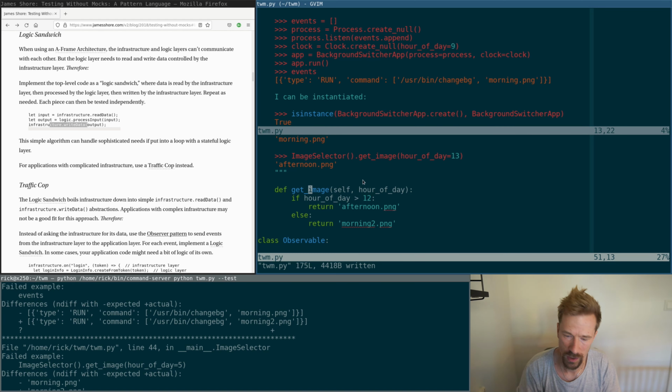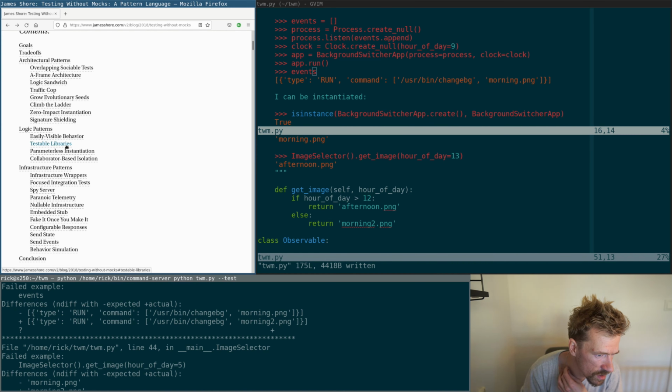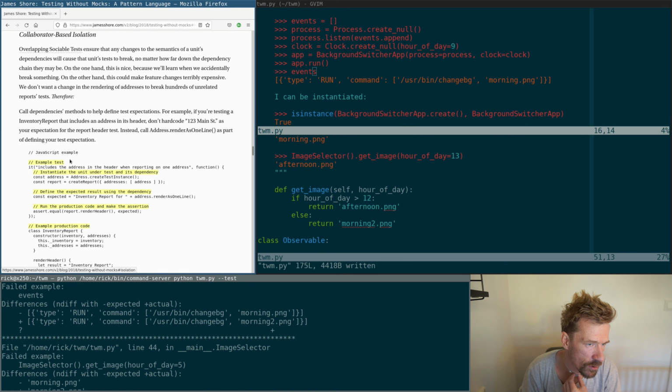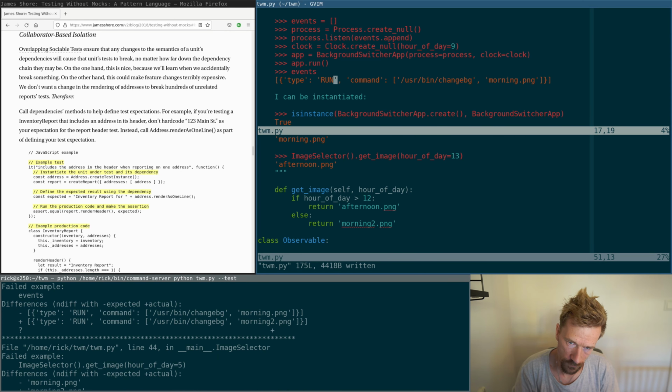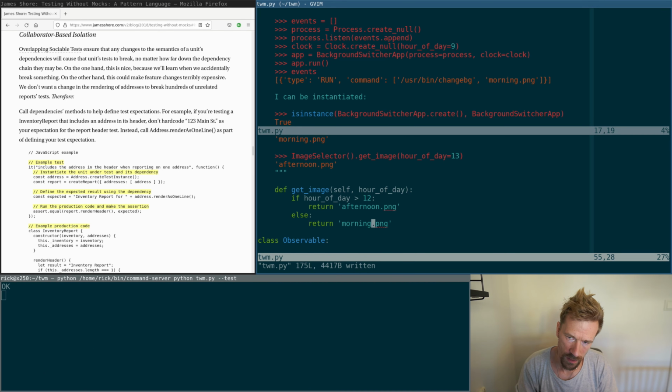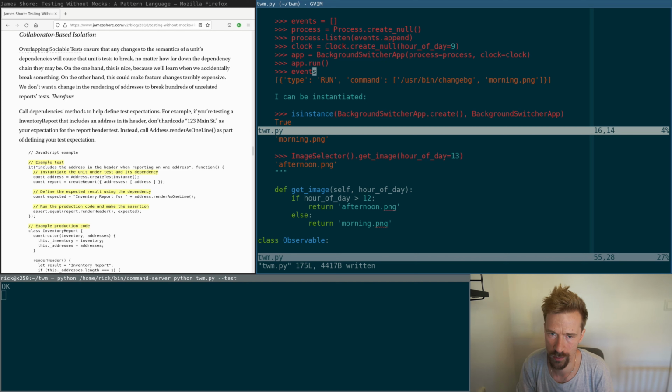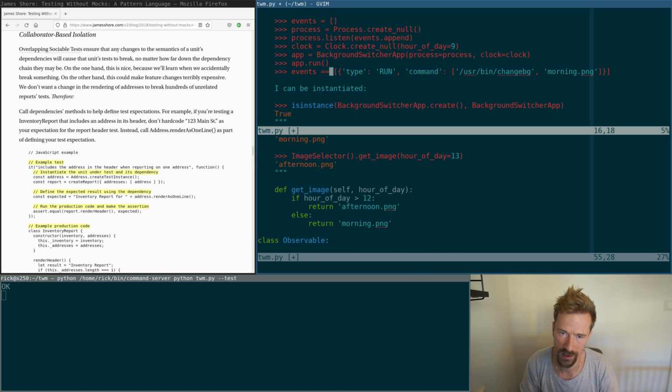So one way we can do that is with the pattern right here, which is, let's see, logic patterns, collaborator-based isolation. So what we could do instead is say, first of all, I'm going to change this back. And here comes a limitation in doc test, so I will rewrite this test to be able to show this approach. So here we want to say instead that event equals this to be true.